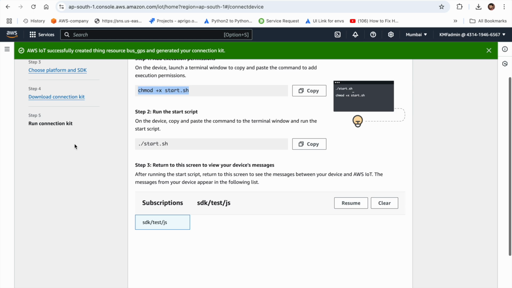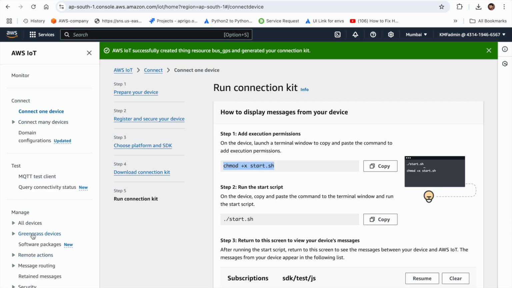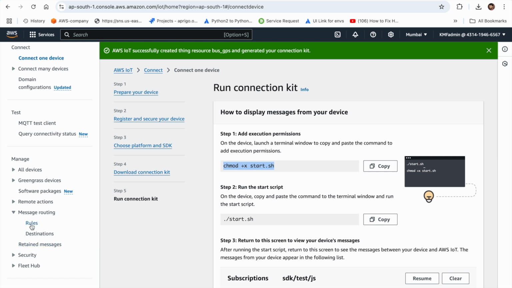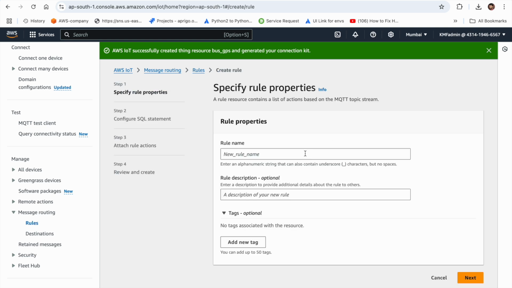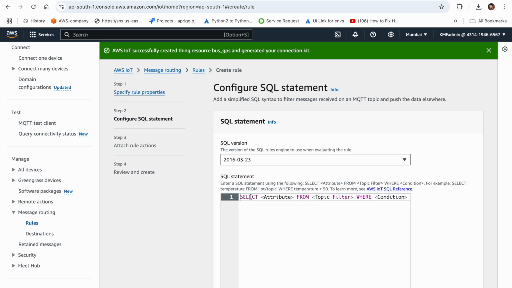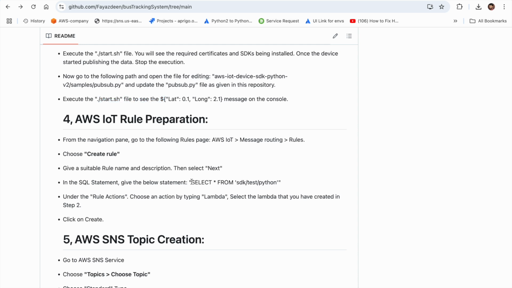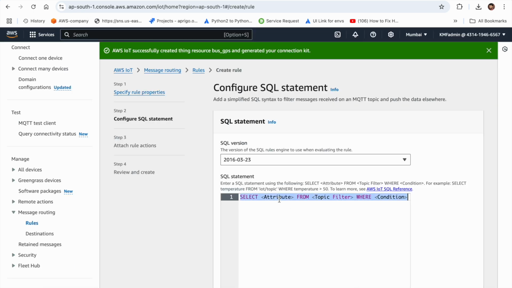In order to create the IoT rule, come back here and go to the message routing in the IoT Core, and go to rules and create the rule. I have already created the rule, so you can go ahead, give a name and a suitable description, and then you create, and here you update the SQL statement as mentioned. You can give select star from, and this is the topic in which we are going to publish the device data, so you can paste the SQL statement here. There is one single quotation at the end, so don't forget to include that.